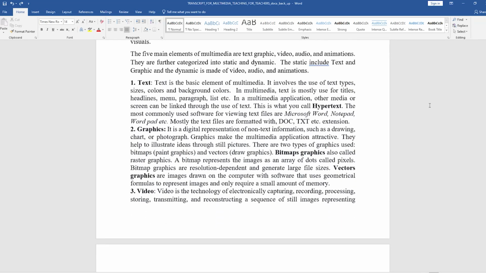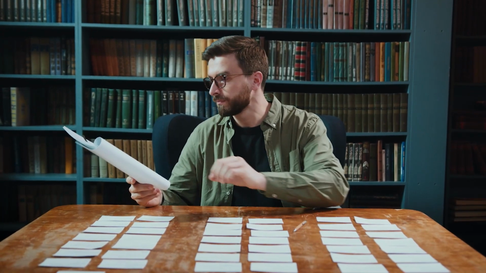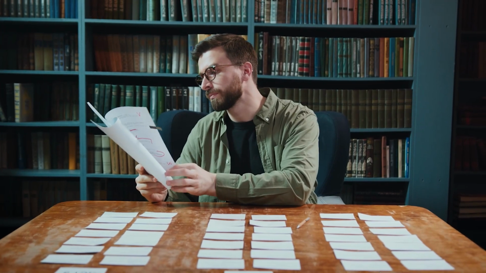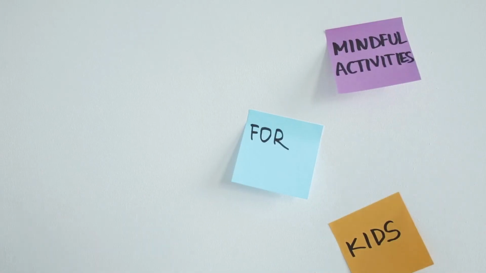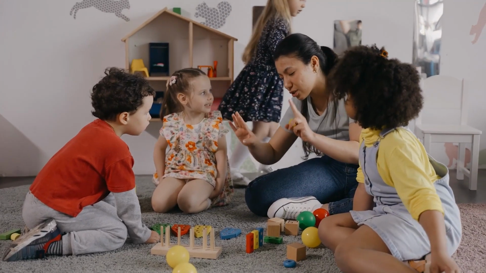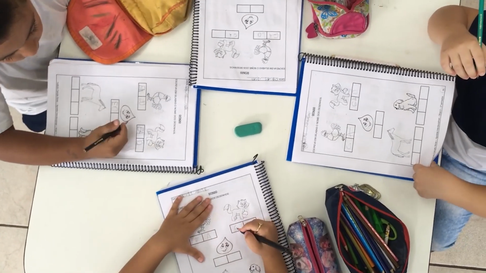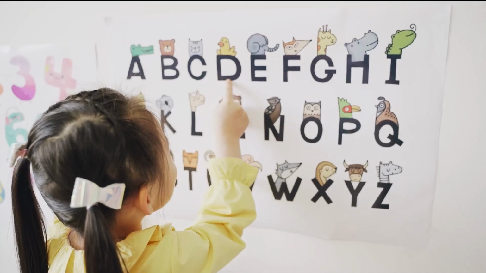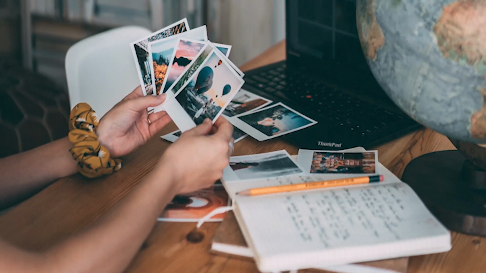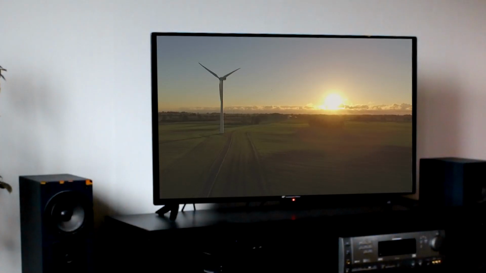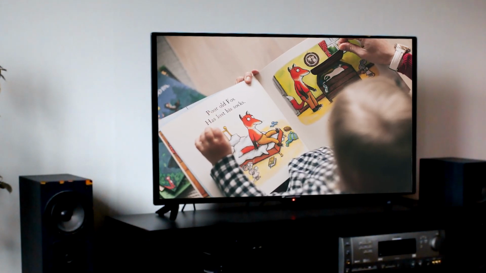A Multimedia-Enhanced Lesson Script is a document that outlines the learning objectives, content, activities, interaction, and assessment of a lesson that incorporates different types of media such as text, images, audio, video, and interactive elements.